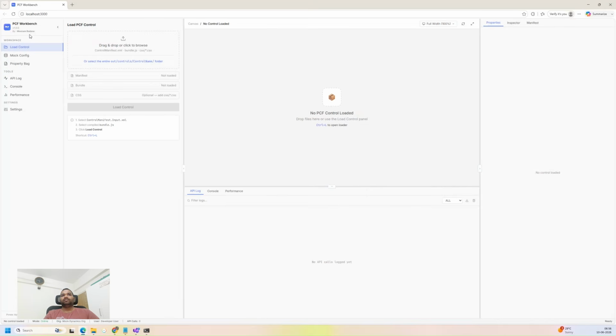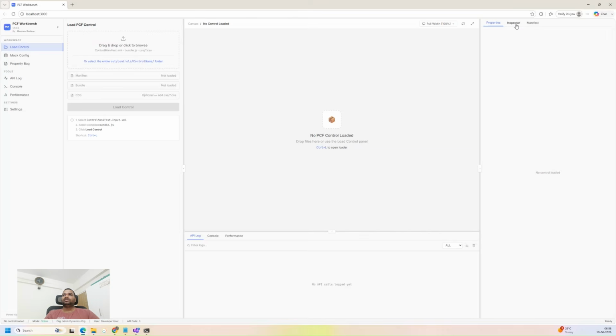Here is the navigation section. Here you see the load PCF control section. Here is the main section where the PCF rendering would happen, and below are some logging, console, and performance areas. Here you would see the properties of the PCF, and whenever the properties change, you can see that in the inspector. It also reads your manifest, so you can see it over here.